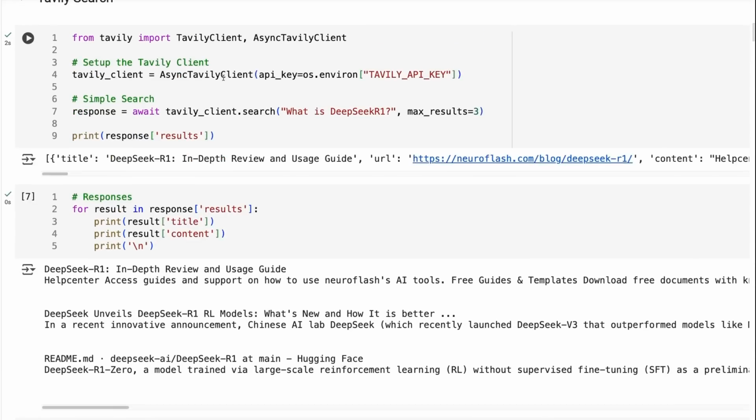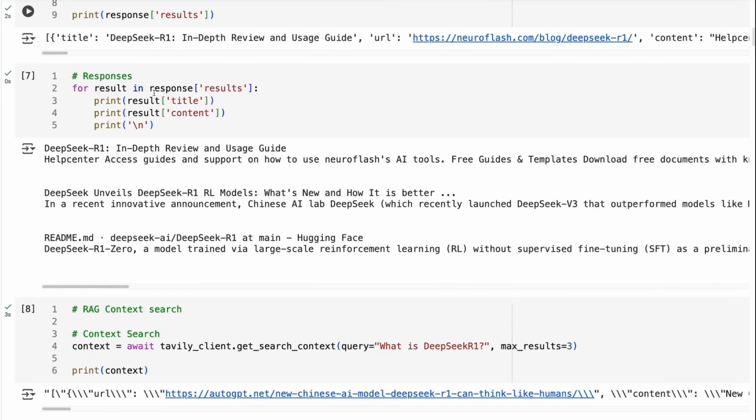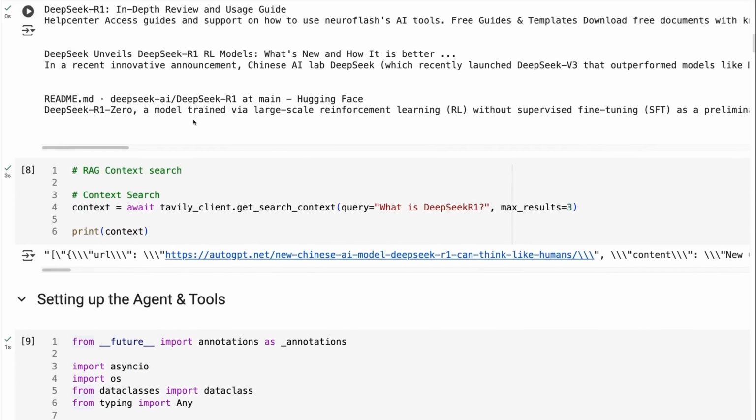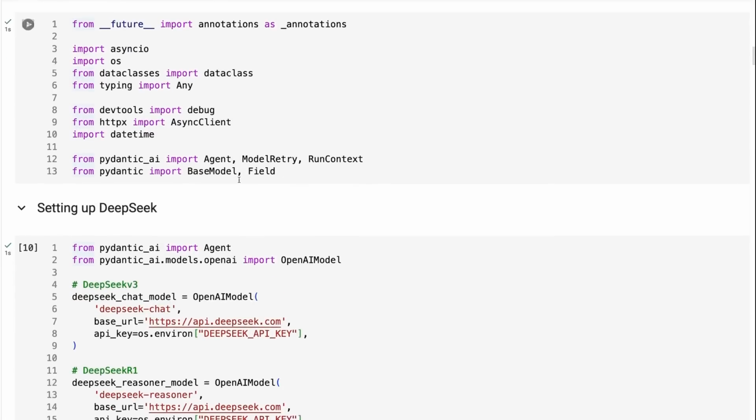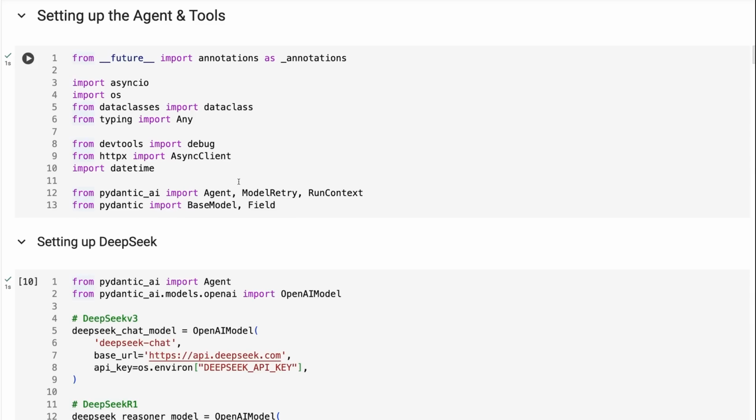All right, you can see I was setting up the Tavily search, which I showed in a previous video. If we do a search for the DeepSeek R1, we can see we've got stuff in there, etc. And now we come to the Pydantic setup stuff.